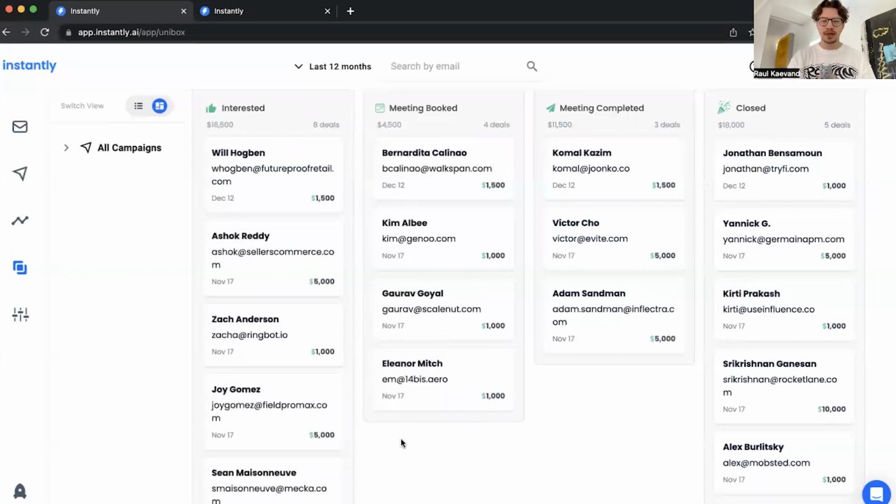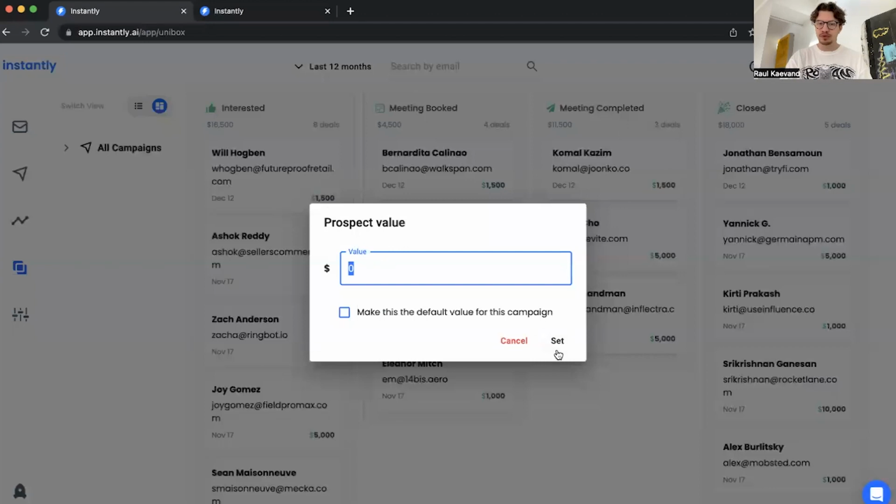So the first step that you're going to be doing when you open the CRM view, it's going to ask you for your average deal value. If you know it, great, add that. If you don't know it, just take your average, medium pricing that you use, like if you're an agency, probably a couple of $1,000. You add that. You can always change it later with the prospect value here.